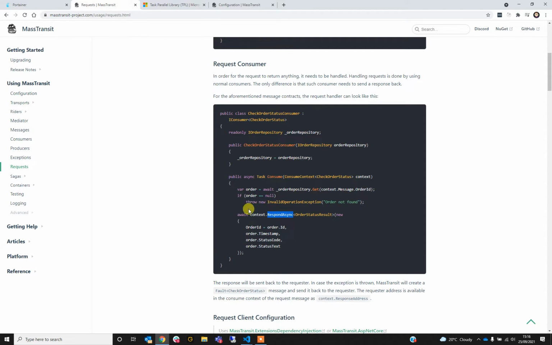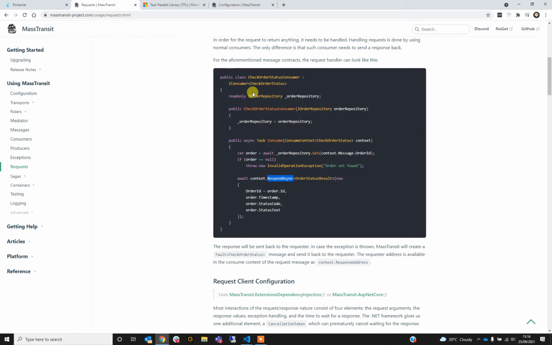In between here, we could write some code that goes to the database and checks that order, and then comes back with the information about that particular order, which can then be used within the remainder of the code that's called it. In other words, a producer will send a message saying check order status, and it will get back order status result. So that's the consumer.